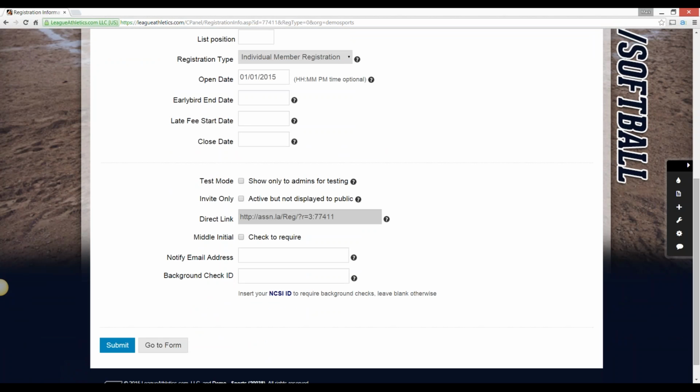Down here we have some administrative options. Test mode is going to allow you to set up the registration program and only view it if you're logged in as the administrator of the website. In order for this to work, the registration has to be open, so the open date has to be today or someday in the past. The close date has to be someday in the future, and if test mode is selected, when you are logged in as the website administrator, you would be able to see the registration program. But if you're logged out, it would be hidden from public users.